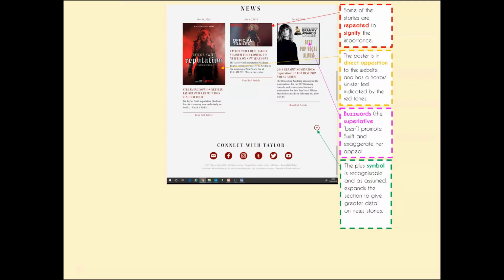Now the plus symbol that we've got is recognisable, and as we would guess, it does expand the news section to give greater detail on news stories. I've not actually done that here, but that is something that you could do. And you can actually get back to this website. It's worthwhile noting, I'll pop a link to the way that you can do that in the description box below.